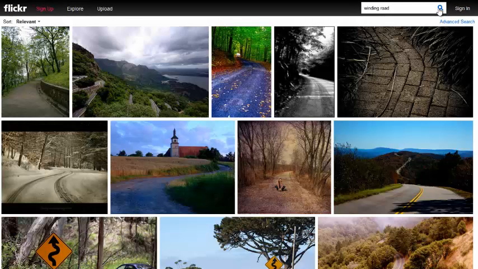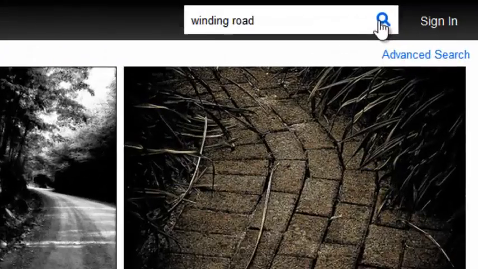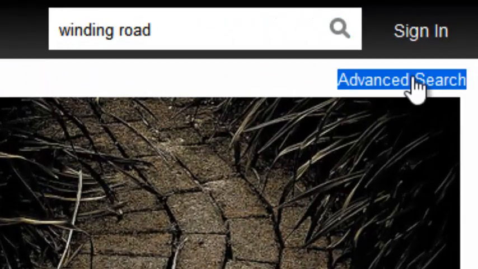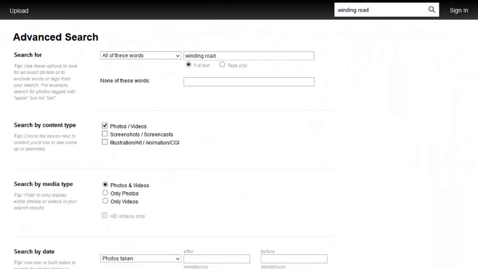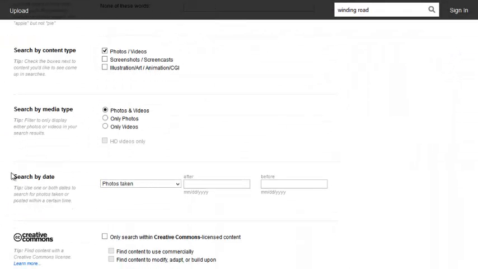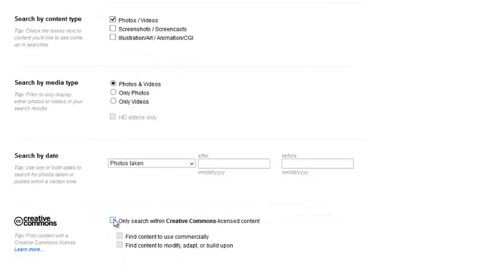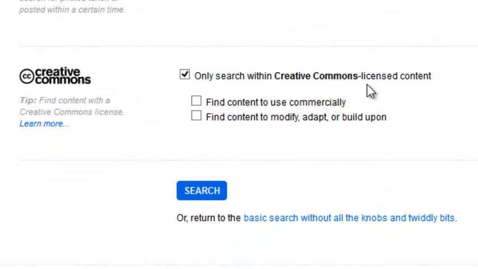And this gets us a list of everything. We can't necessarily use any picture on this page. We need to go to the advanced search. And then down at the bottom here, where it says Creative Commons, we want to only search within the Creative Commons licensed content. And then we're going to say both content to use commercially and content to modify, adapt, or build on.